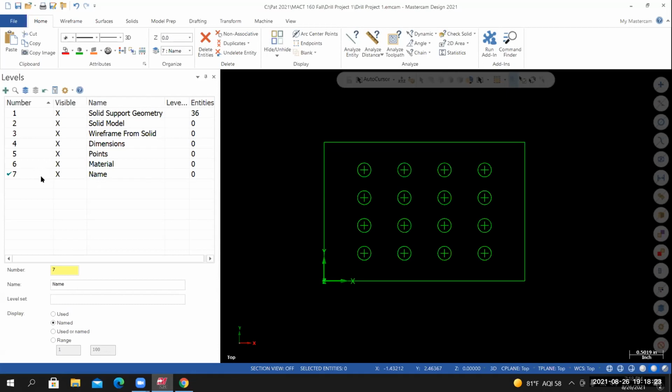So make the dimensions level the active level. And you can tell which level is active by the placement of this green check. So I'm going to select next to the 4 in the number column. You'll see the check appear next to level 4. That's the dimensions level. Anything that I create at this time is going to get placed on this dimensions level. And if it's considered wireframe geometry, it's going to take on this red color right here.